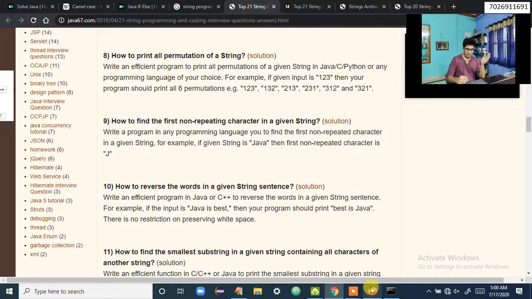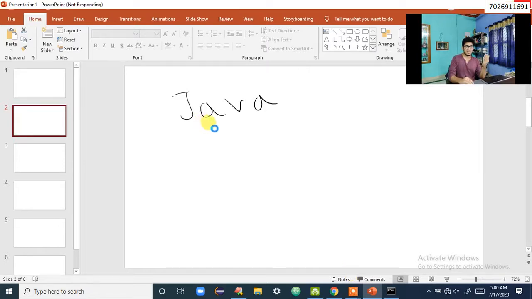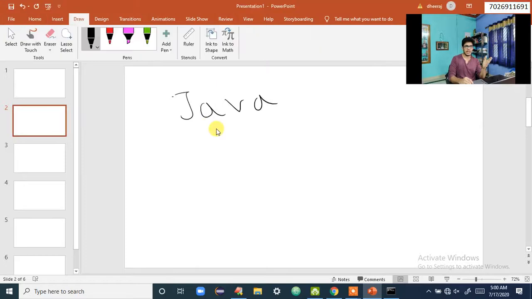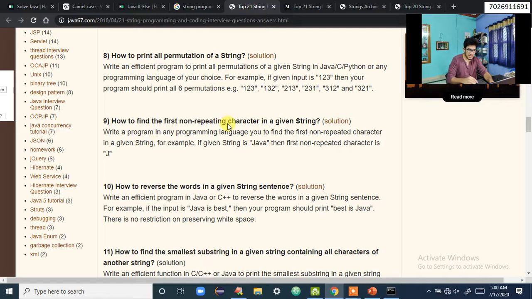let me take an example here, right? In the example Java, which are the repeating characters? The repeating characters are A and A. So A and A, these are repeating characters. Agree? But J and V are non-repeating characters. So out of these non-repeating characters, which is the first non-repeating character? J is the first non-repeating character. Agree? So if you look at the question, they are also telling that J is the first non-repeating character.